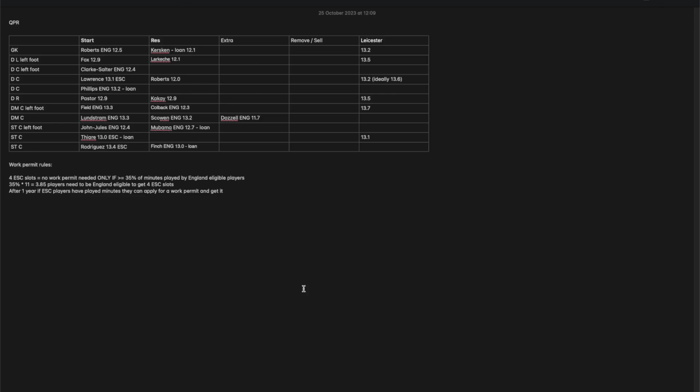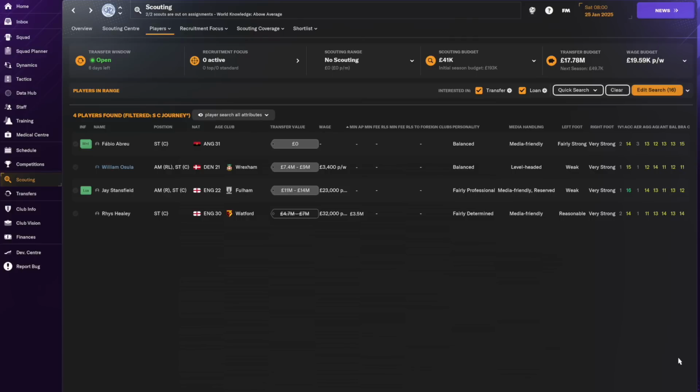I want to make sure that coming into the Premier League, we've got all 4 of those ESC slots because that's quite important in terms of the financial side of the game and making sure that we can bring in the best value players possible. So let's find a left-footed centre-back that might be able to replace Clark Salter.